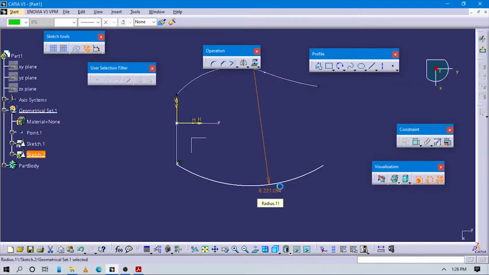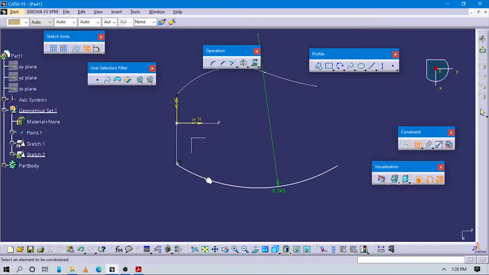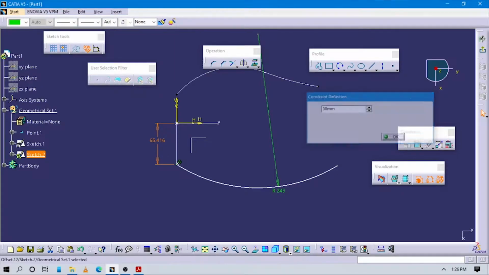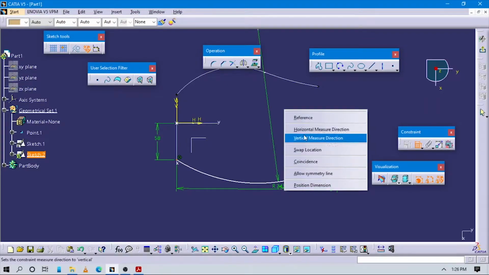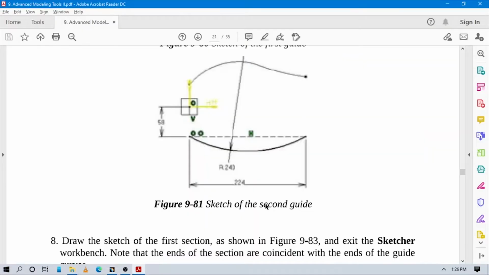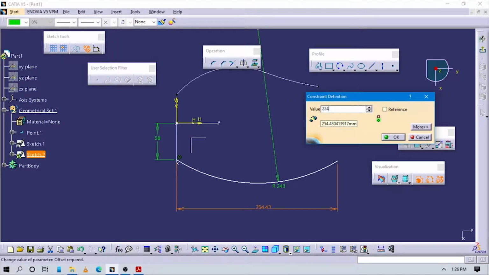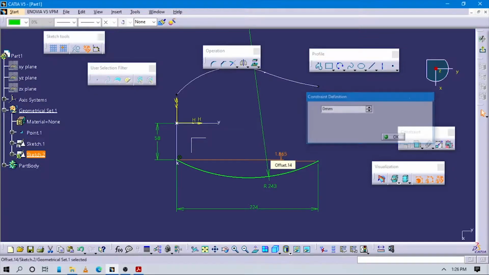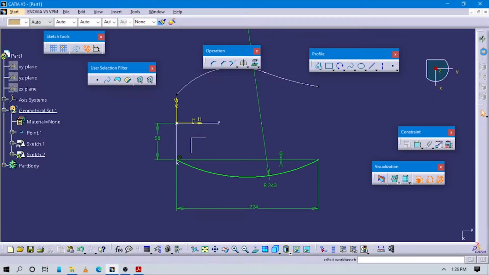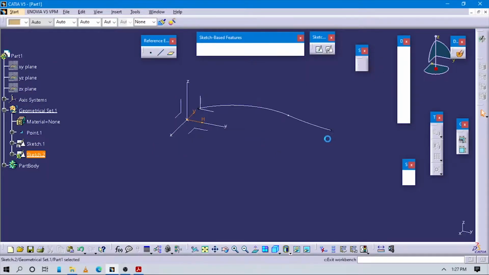and the actual radius for this arc is 243, and the height of this arc is given from here to here, it's 58, and the actual total distance is 224, and make these two lines horizontal. Now you can see our sketch is fully constrained, and we have created our second guide curve.